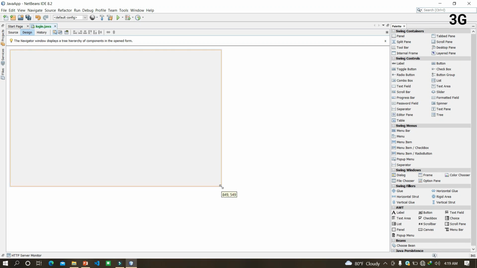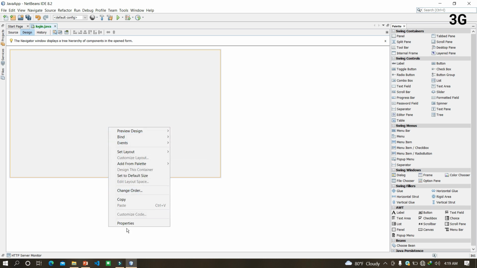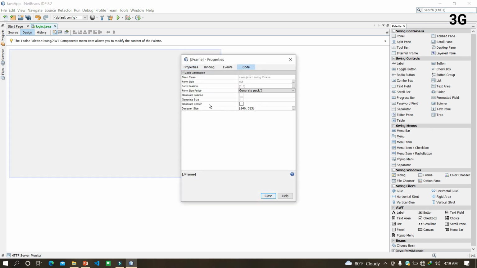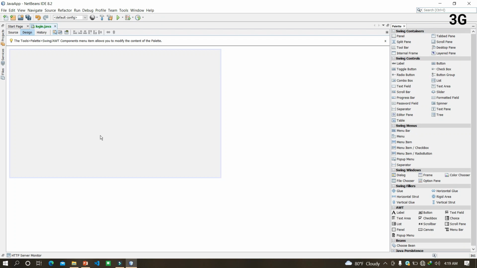I just maximize it a little bit, and now I'll take the mouse into that, right click, go to properties and then go to code, and there is a generate center option, and I just tick it. What happens is that when we run the application, it is generated in the center.